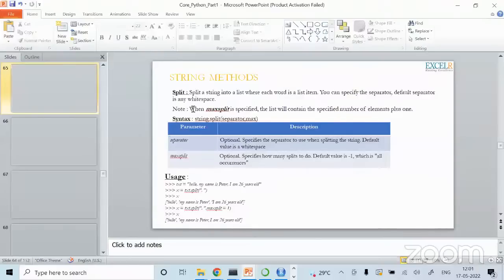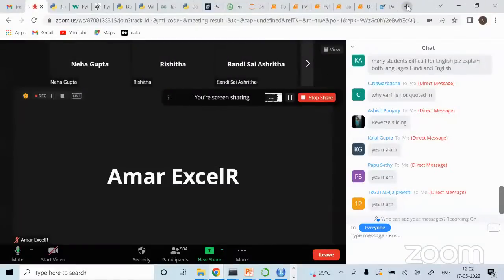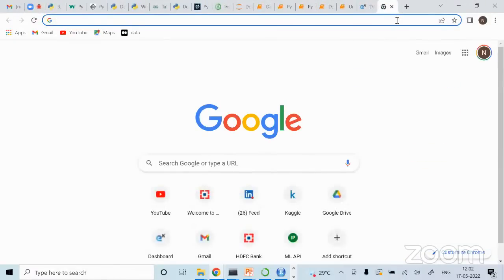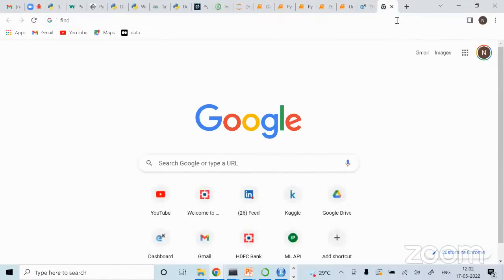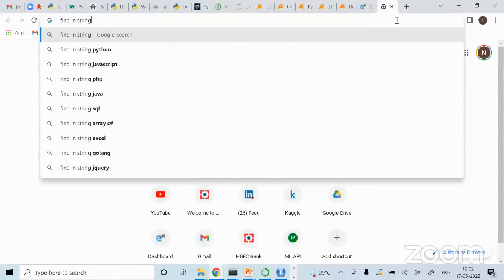For example, all these names have a literal meaning, right? So if you want to find something in the string, all you have to do is, let me show you, go to Google and say find in string, because that is what you want to do, right? You just don't know the syntax, but you know what you want to do. So you just Google and search find in string in Python.